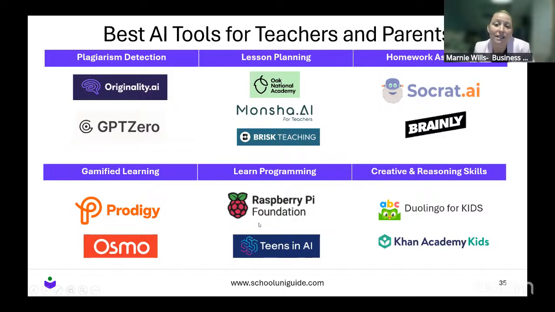The next tools to consider are how students can learn programming. So with digital skills becoming essential, AI-powered platforms make it easier for students to learn programming. These tools introduce coding concepts in a hands-on way, fostering problem solving. Raspberry Pi Foundation and Teens in AI provide interactive coding resources, helping students develop their programming skills with AI support.